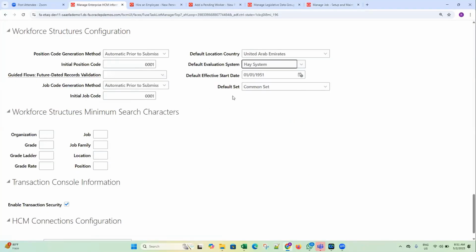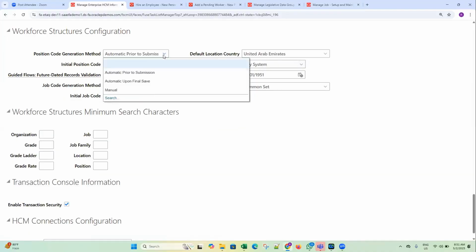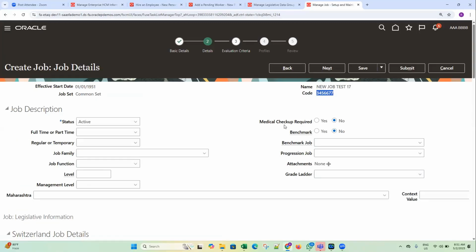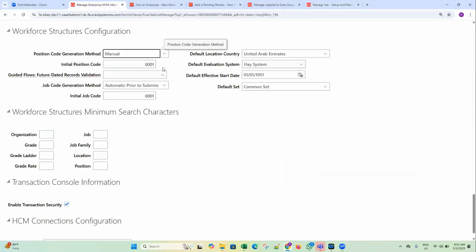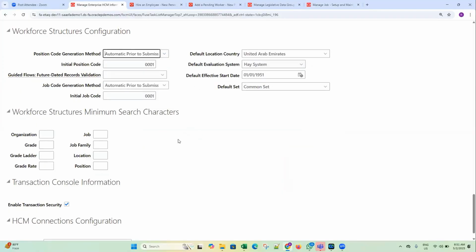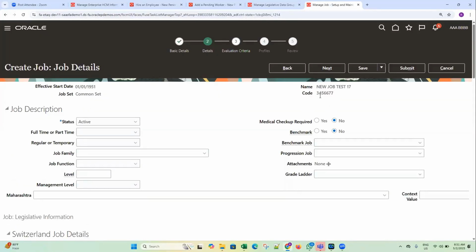If I keep it here as manual, then it comes as manual, because that's what I kept. If I kept it here as automatic, then it will be created automatically. Got it?